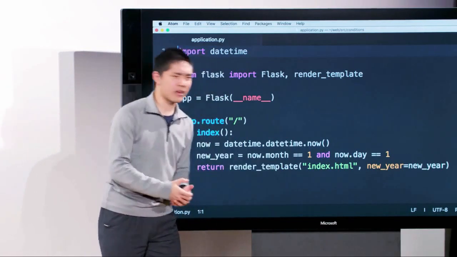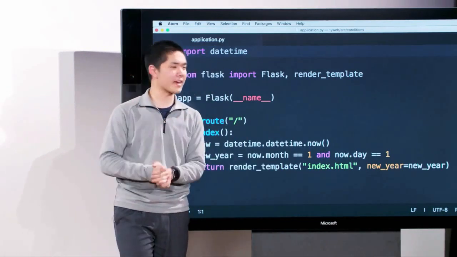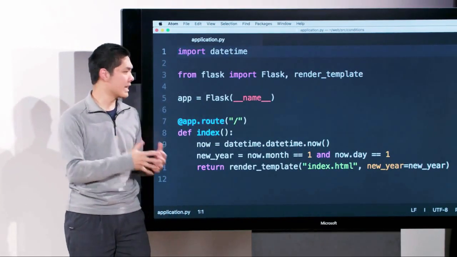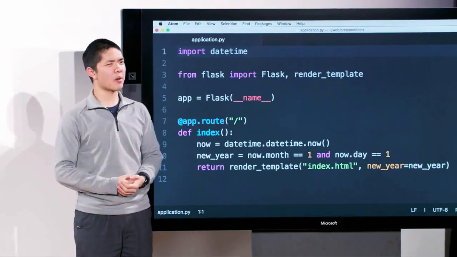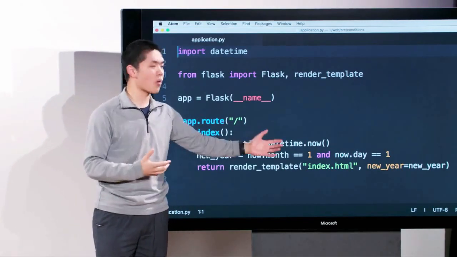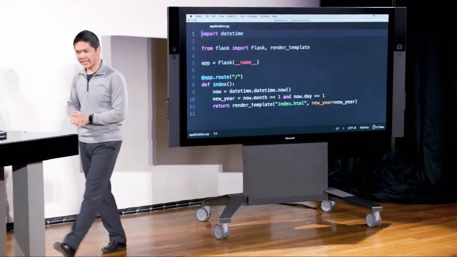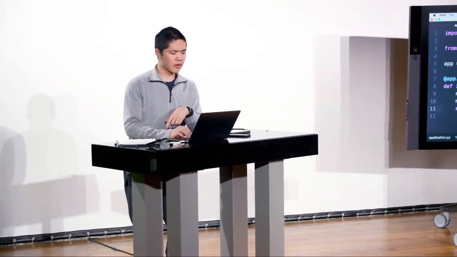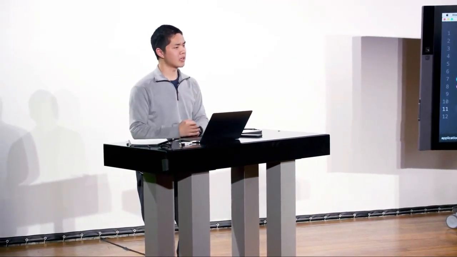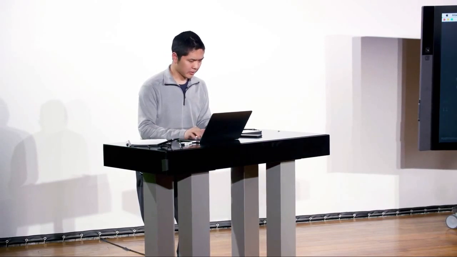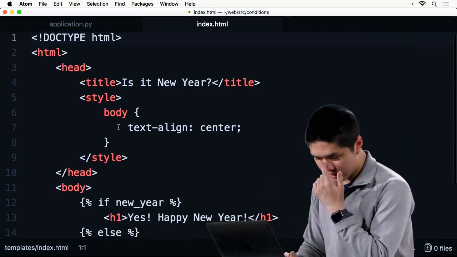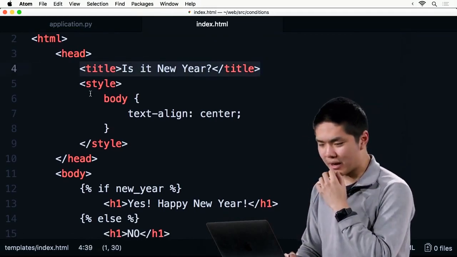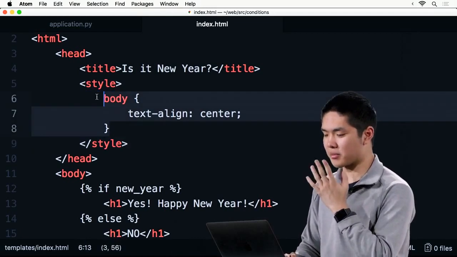So I'm defining this index.html template, telling Flask I want to render that template, and I'm giving it this Boolean information of whether or not it is a new year. Depending upon that, that's going to determine what I want the template to display. So let's look at index.html and figure out how it's going to deal with this new_year variable that I'm passing in to the template. It's a fairly simple HTML web page. Inside the header, I've got a title that just says, Is it New Year? I've got some styling, and the only styling is that I want everything to be centered.